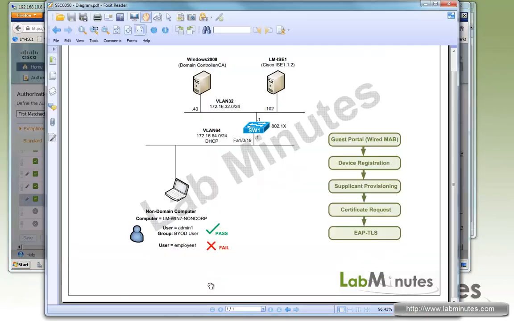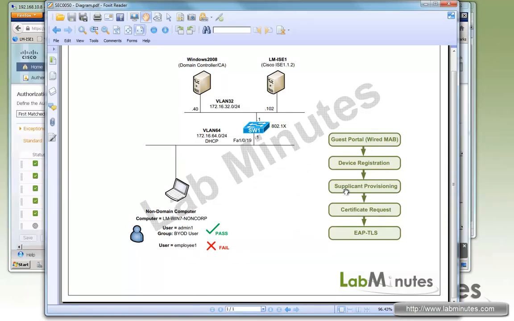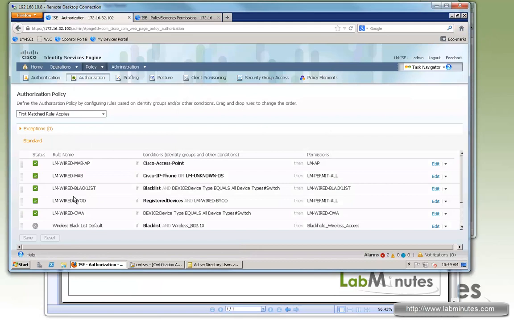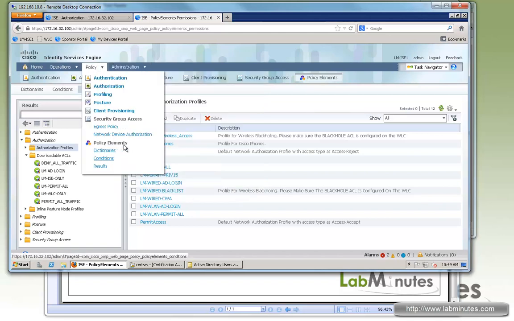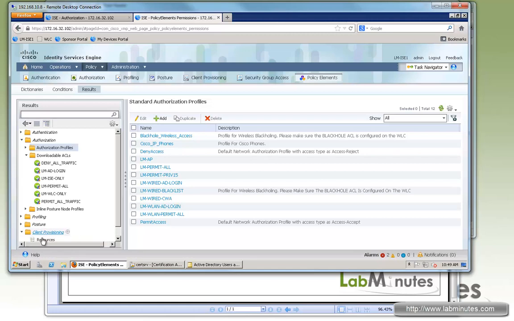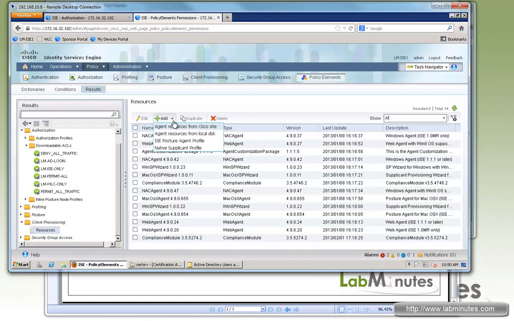Save. Now, like I mentioned earlier, as part of this there is a step for supplicant provisioning. So now we need to define what exactly needs to be pushed to the user's computer, so the network settings themselves. To define that, we go to Administration, let's see, actually Policy, Policy Elements, Results, and we go to Client Provisioning, and here's Resources. You go Add, and you want to select Native Supplicant Profile.